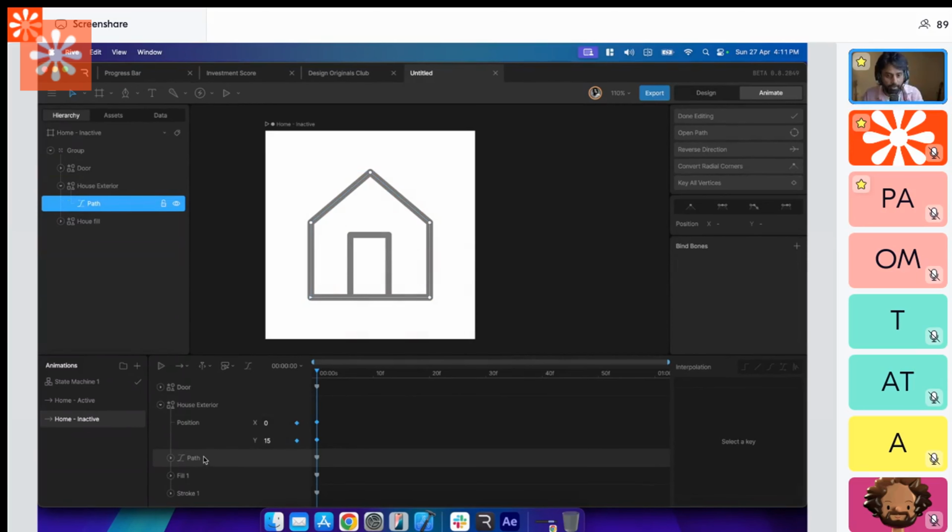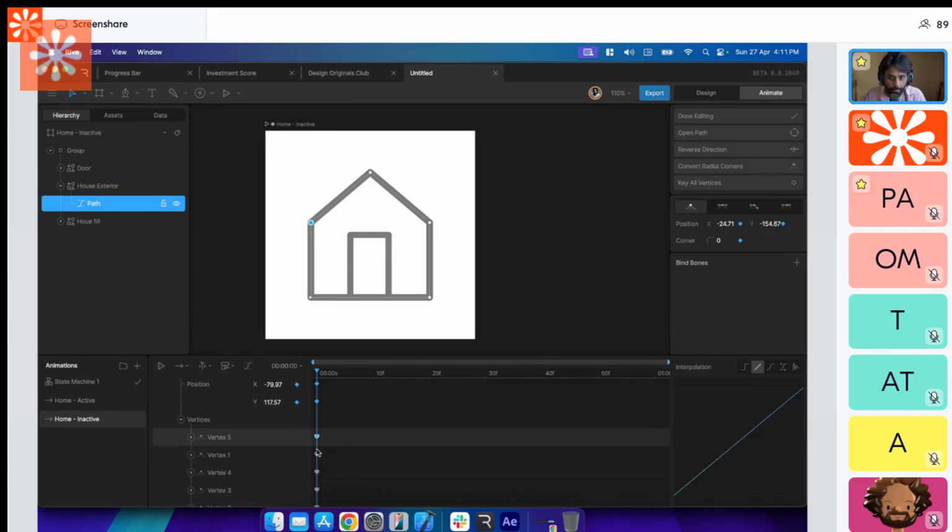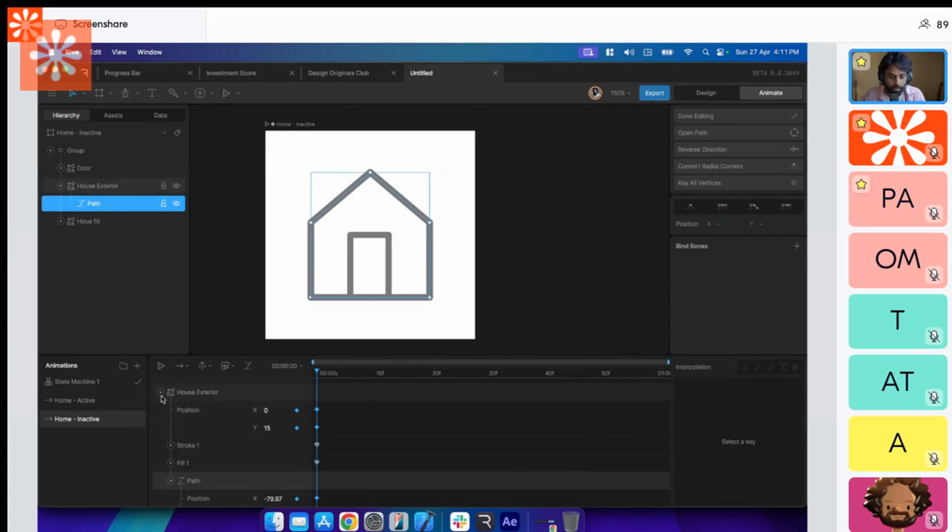This is actually a path. I'm creating keyframes on all those paths. So see, I made this path and there are actually multiple vertices and they all have some value, right? If you see, there's a position X and a Y here, there's a position of X and a Y here, this, and this. That's one for this path.